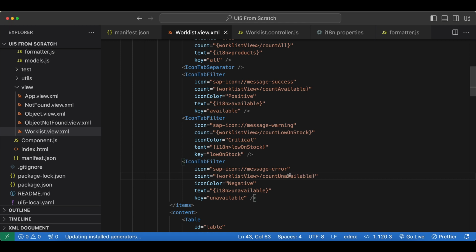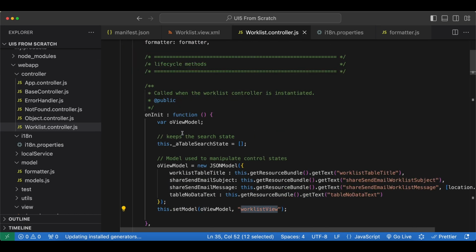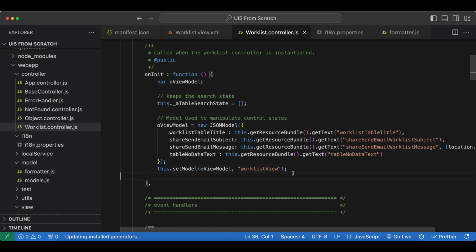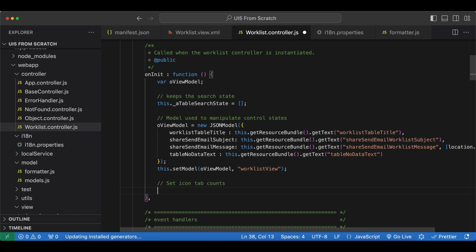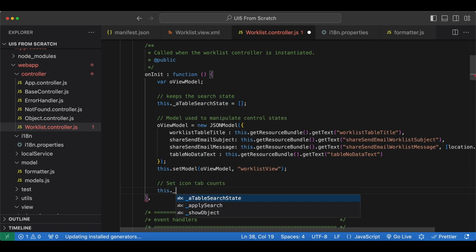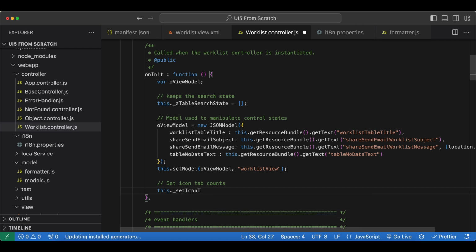Now let's set these values, and we can do this once our view is initialized. So let's do it in the onInit model. Here let's say first a comment, set icon tab count, and here we will create an internal function for that. Let's also name it set icon filter count. And now let's go ahead and implement this.